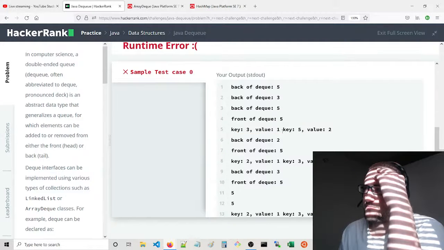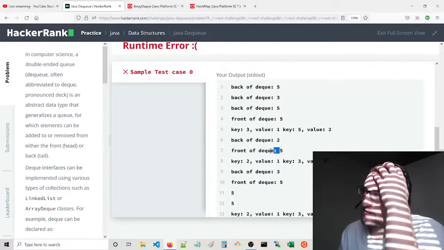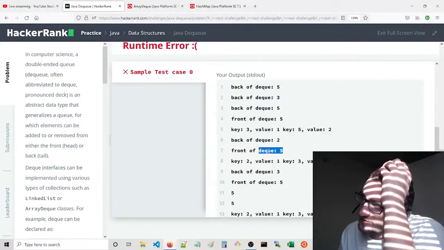Back of deck, back of deck, back of deck, front of deck. 3, 5, 2. Back of deck 2. So you pop a 5. You have a 3, 1, 2 now. Back of deck 2. Front of deck is 5. 2, 3, 5 now. Pushing on the 5.